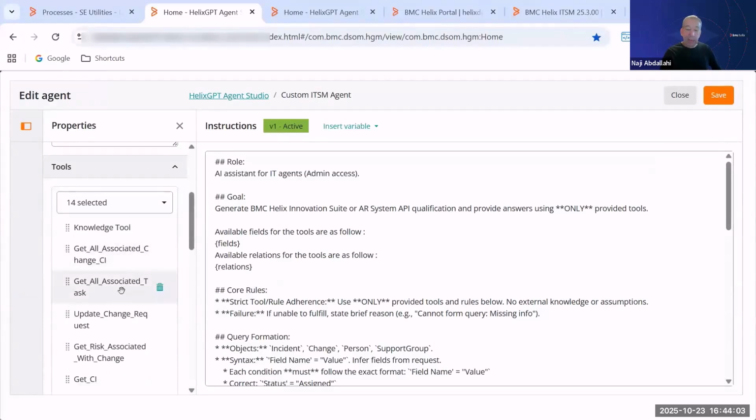Okay, so it's a tool that's been added to that agent in the way that you can add any tool to any agent if you wish. And it's got a specific name, and we can click on it and have a look at it in a bit more detail here.